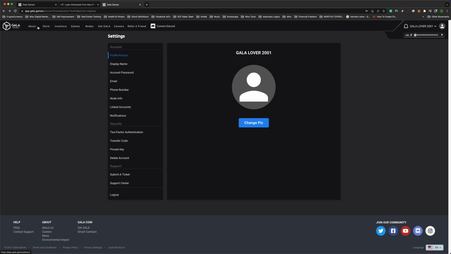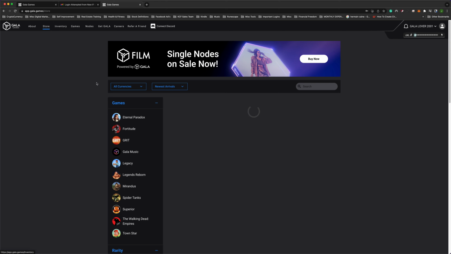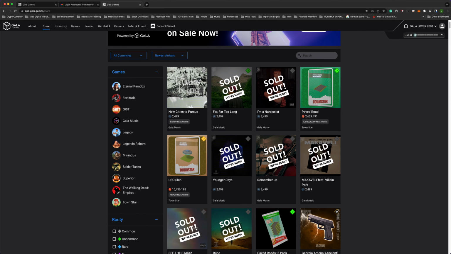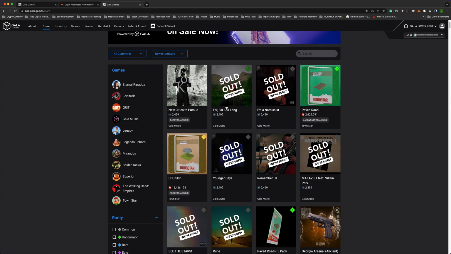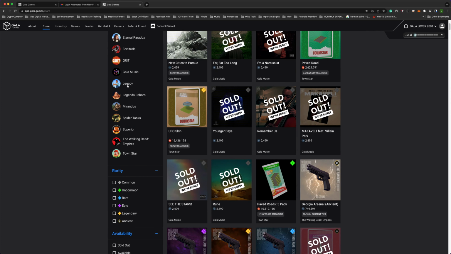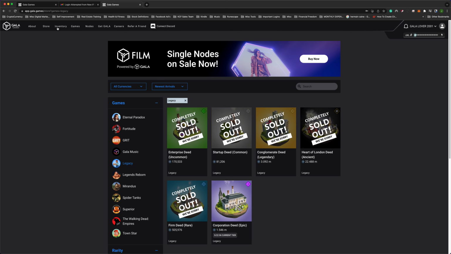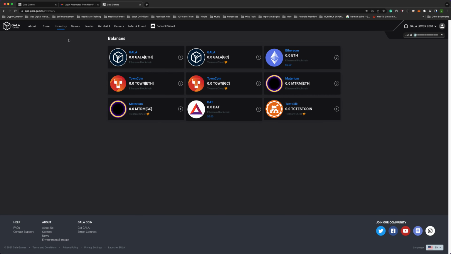So you can change your picture and add a profile pic to personalize it and all that good stuff. Other things that we have on here is the store. This is where you can purchase any NFTs, see the ones that are sold out, as well as look at all the different games that they have too. They have them all categorized. And then you can look at your inventory. This is where you can see your Gala amount, your Ethereum amounts, or any coins that you're holding on the platform.